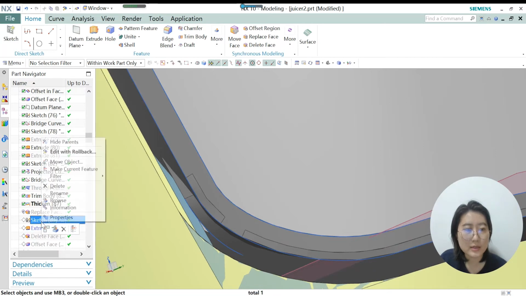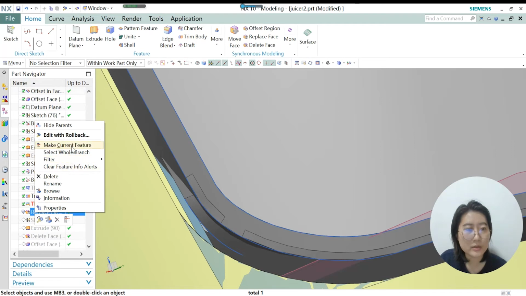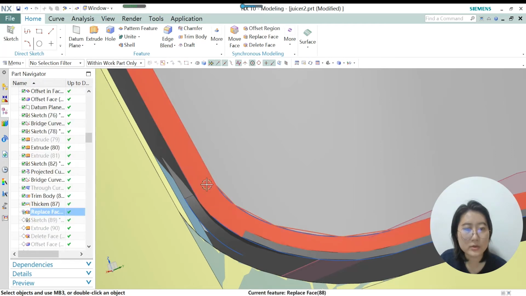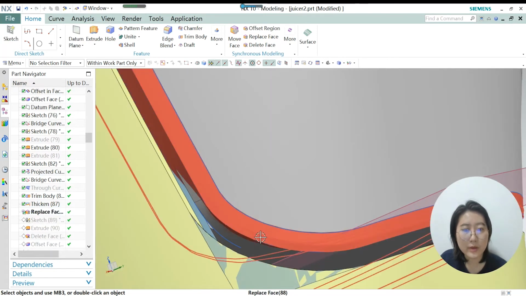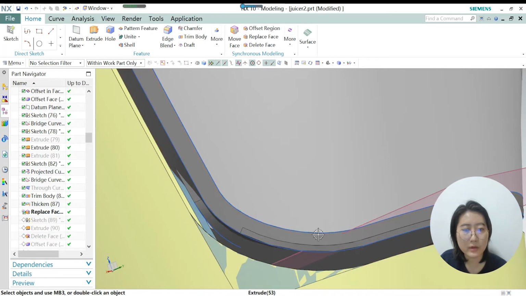So let's go into, okay, oh sorry, I need to make it the current feature. You could see when we do the replace face, this small face is just replaced by a surrounding face, and this small face just disappeared. But we could use another way to deal with this piece in the future. At this moment, let's just keep this.